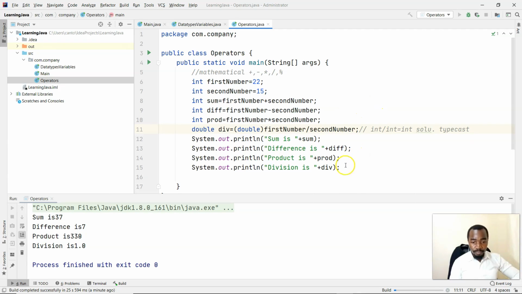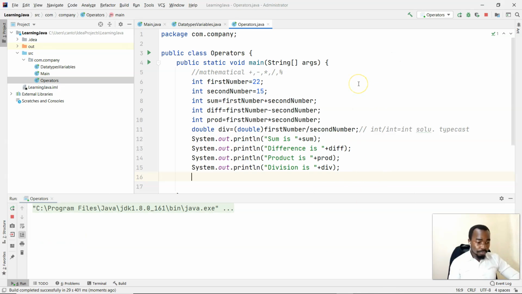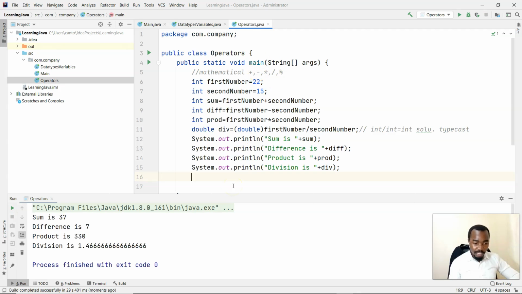Right, it's running. I'll be preparing the place for the next operator as we wait for this. So the next operator we'll be looking at is modulus. Let's see the output here. My computer is a bit slow. Okay, so there you go, 1.46666. This is now accurate. Please remember that. It is important that you remember that.